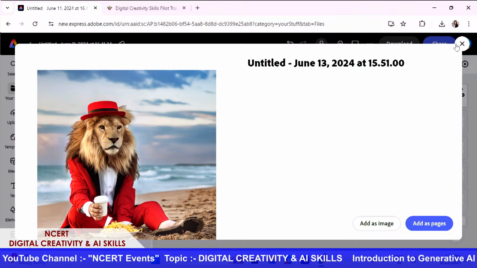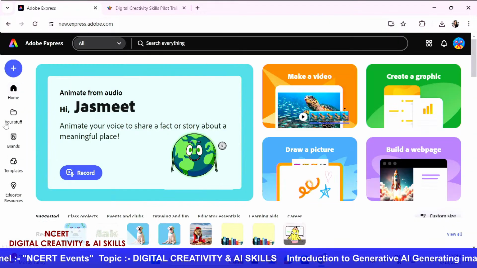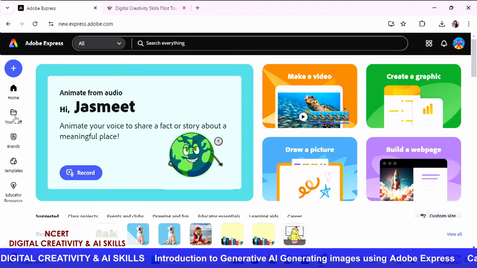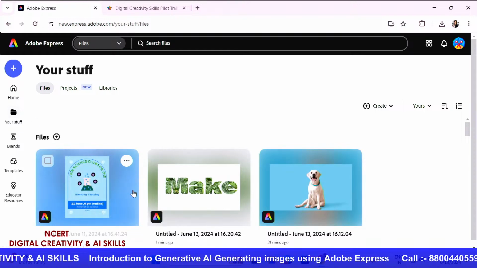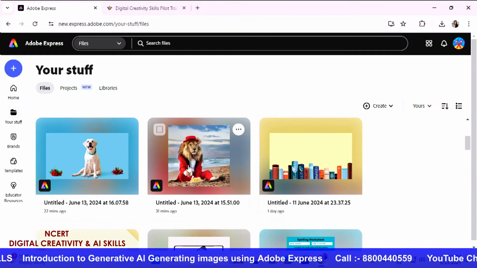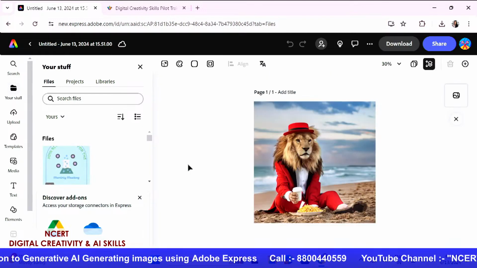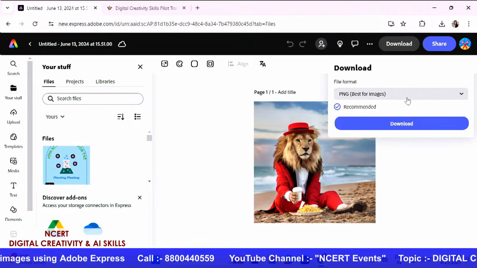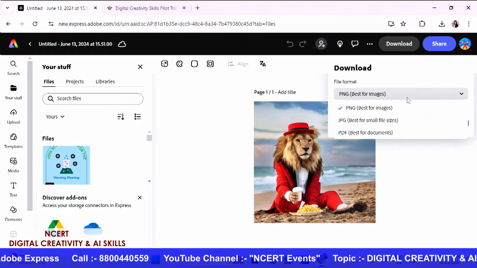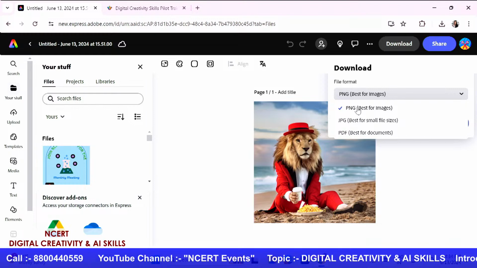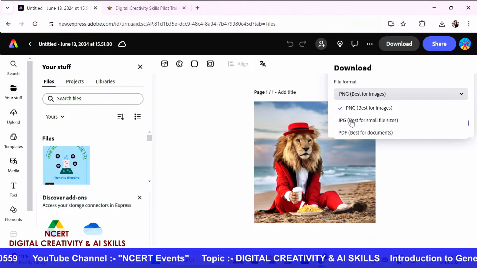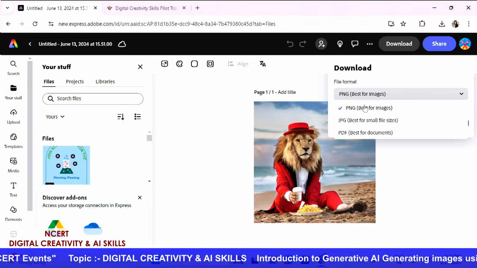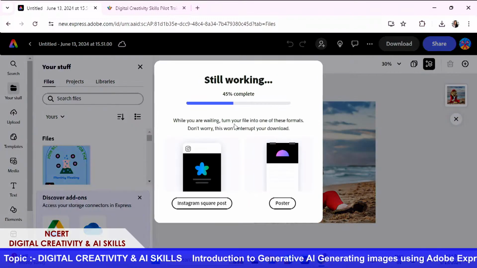I'm going to open it from my home screen so that you all can see. I go to the home screen by clicking on the Adobe Express icon, and then I click on your stuff, and now I'm going to scroll through and go to my generative AI text to image, and then in here I'm going to click on the download button and select whatever is suitable for my file. If I want it to be downloaded as a PNG, I'll do that. If I want it to be downloaded as a JPG, I can do that, or I could download it as a PDF as well. I'm going to stick to PNG and click on the download button so that my file gets downloaded.